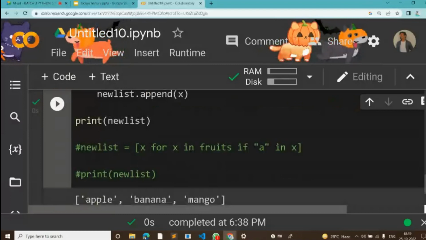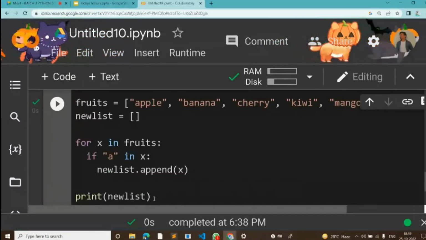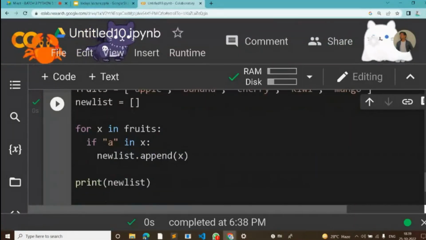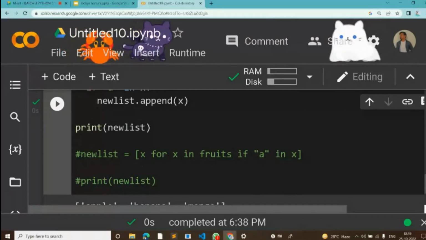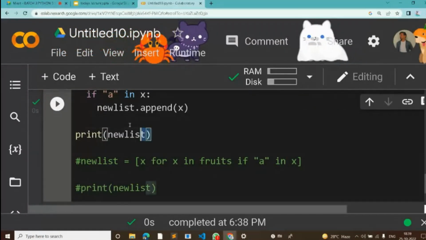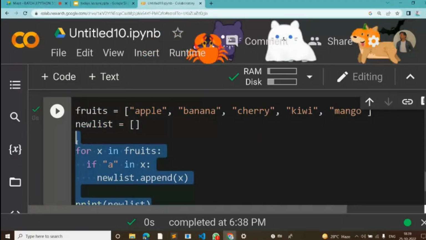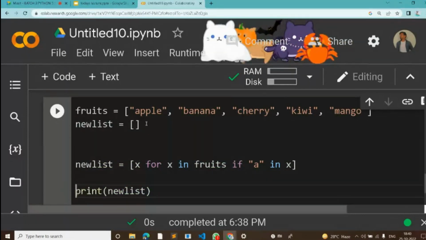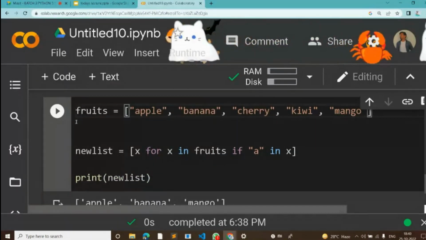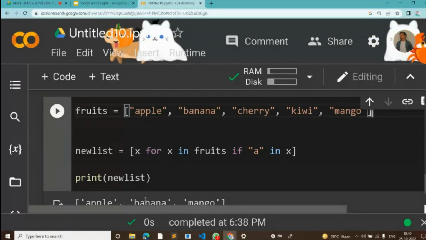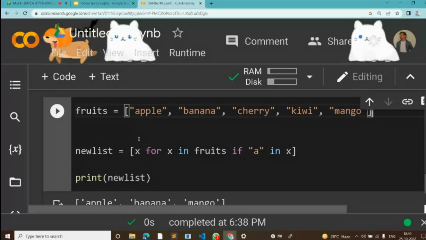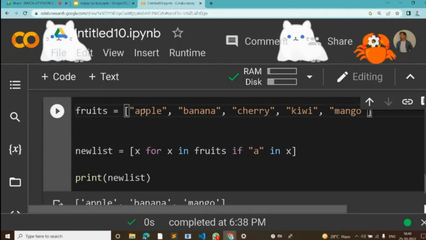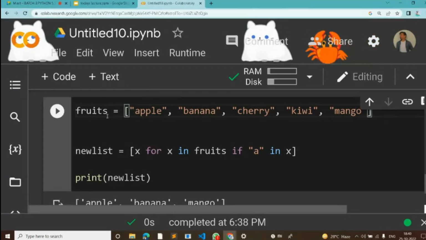So you have to write four or five lines of code here, like 1, 2, 3, 4, 5. You can shorten it by using the list comprehension method. Here I have defined the new list and printed the new list also. It also contains the same values: apple, banana, and mango. What I have written here is x for x in fruits. So I have iterated the value of x in this fruits list.